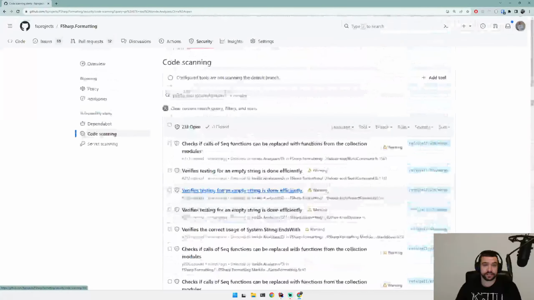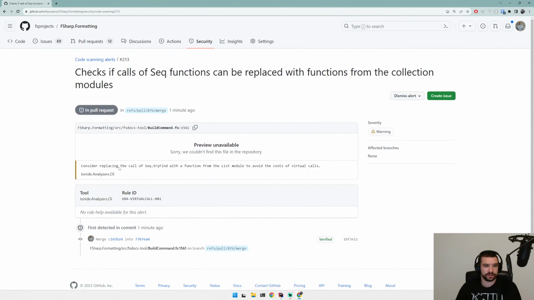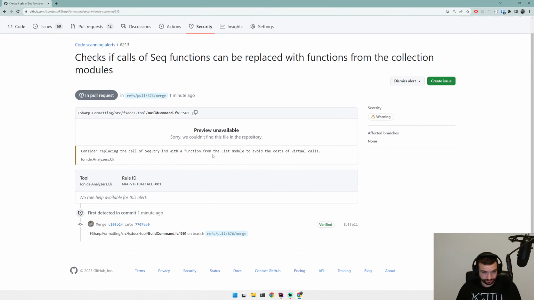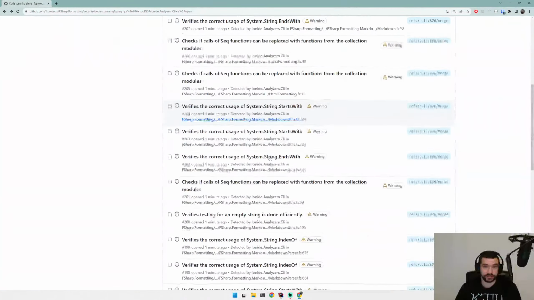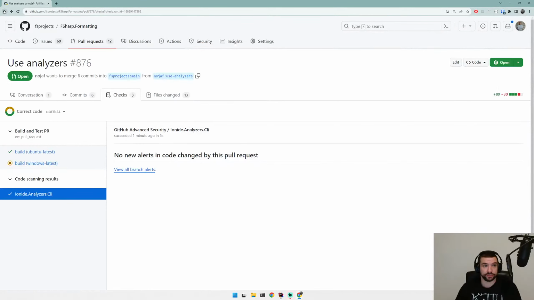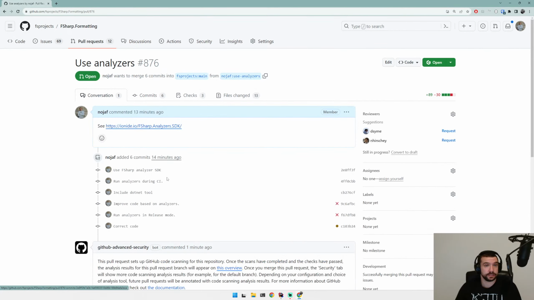But nonetheless, it detected it, and we can click on this. It tells us the rule. It tells us in build commands. It couldn't find the file, so I'm wondering. I'm not quite sure what's up there, although maybe that's because the code didn't touch that file or that specific line and it can't show you the preview. But nonetheless, it definitely tells you that there's a lot of things wrong still, and those are to be addressed in future commits.